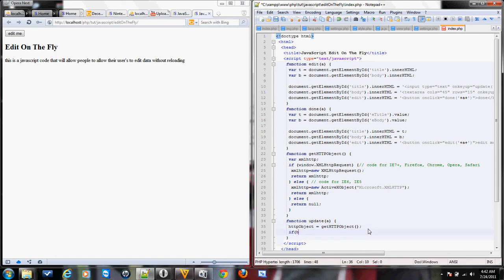So now, if HTTP object is not equal to null, because remember, we send back null if nothing happens, so then we don't need it to do that. Okay, then var page. This is the page we're sending to. So we're going to call this, we'll create the page later.